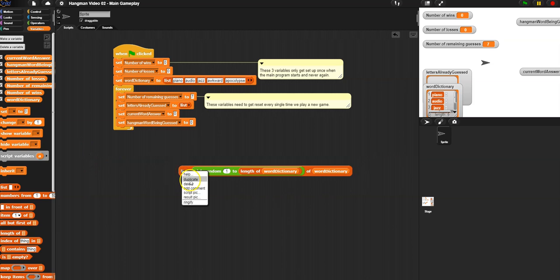Again, you could have just done the automatic pick random. That also works. It does the exact same thing. However, we're going to do it this way because this is how you do it in a lot of other languages.